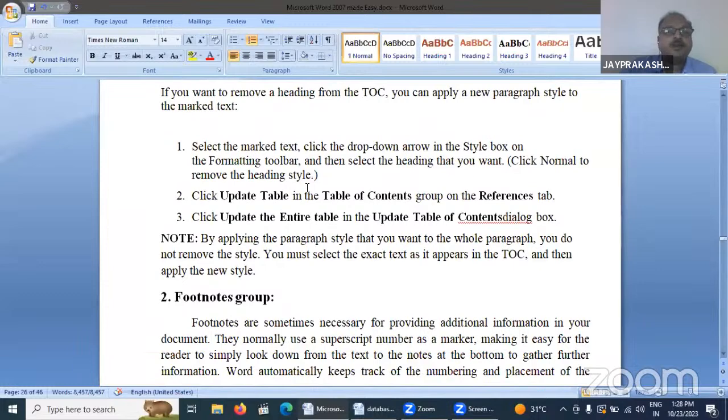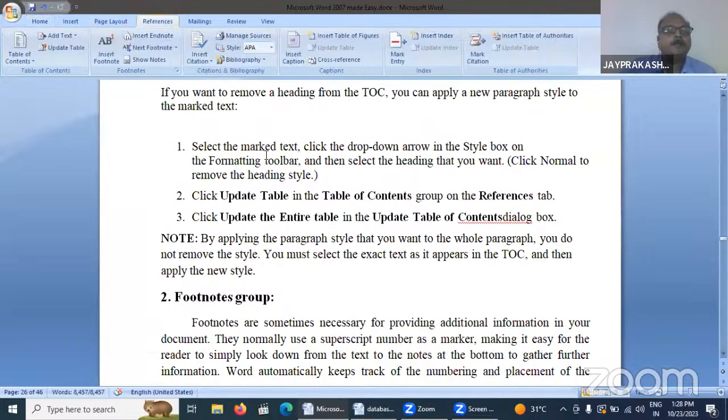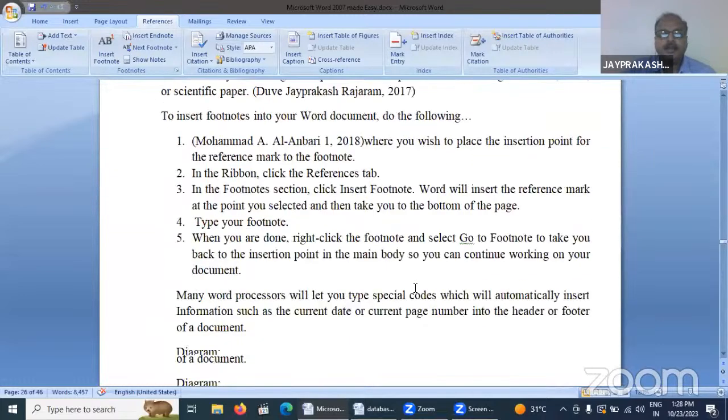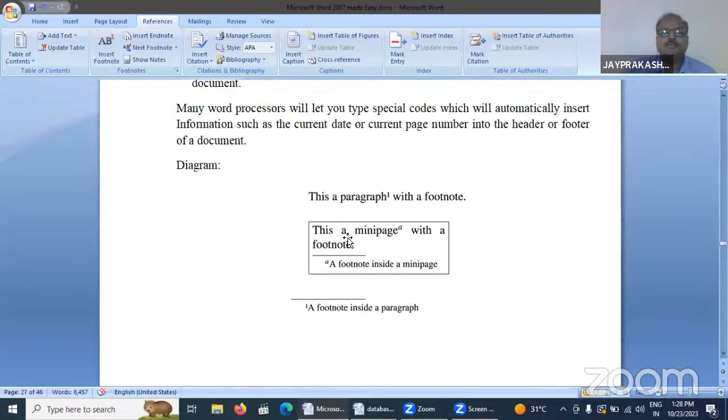So the next part is footnote in the references tab. A footnote is there in the second group in the references tab. So footnotes are also important. Generally footnotes are at the bottom of the page, and the notes give extra information about particular terms, and generally they look like this. Suppose this is a paragraph and this is a footnote.